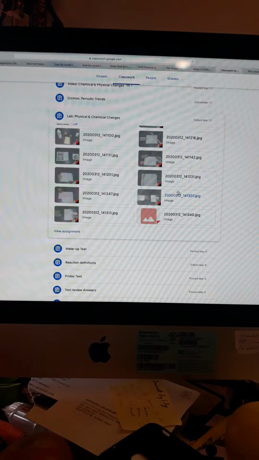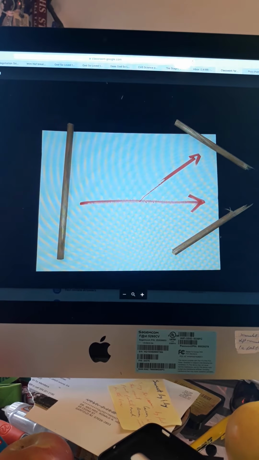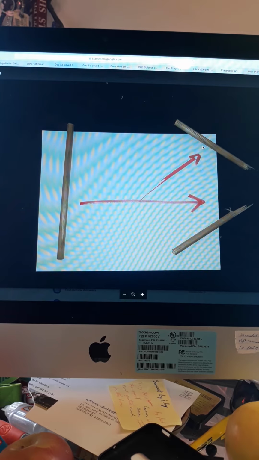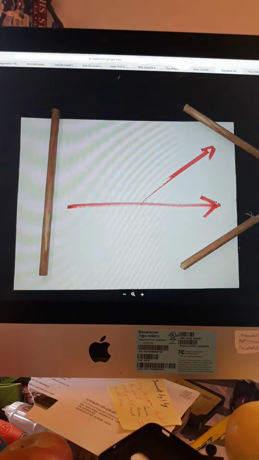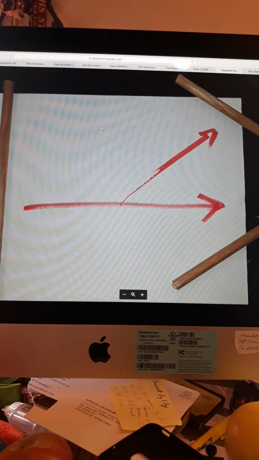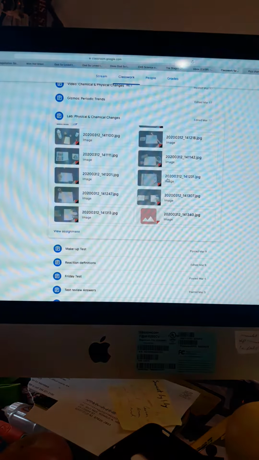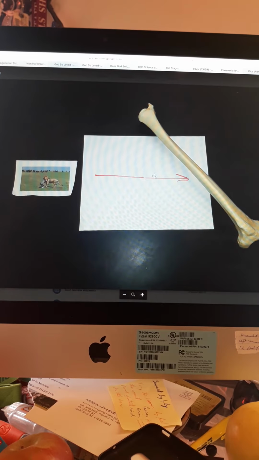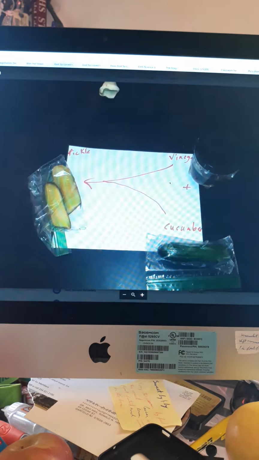And let me just pick this one. The arrow, remember, represents a reaction. So you have this, and it changed into this. Is it the same substance? Then it's a physical change. Is it a different substance? Then it's a chemical change. And that's what you have to do with every single picture. Find out, remember, this is before the reaction, this is after the reaction.